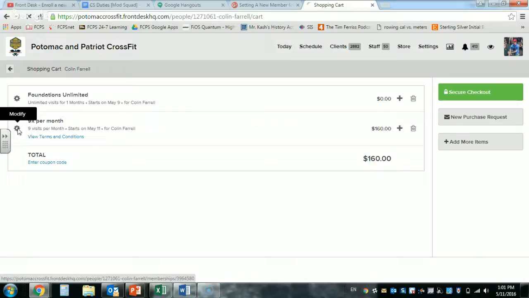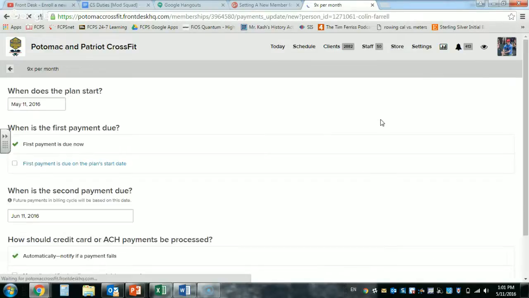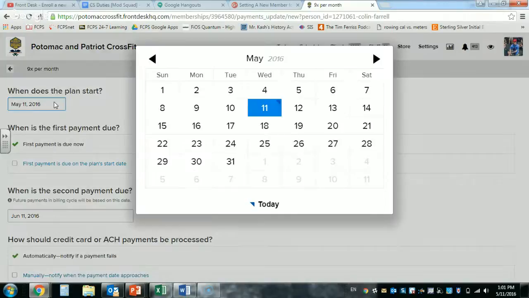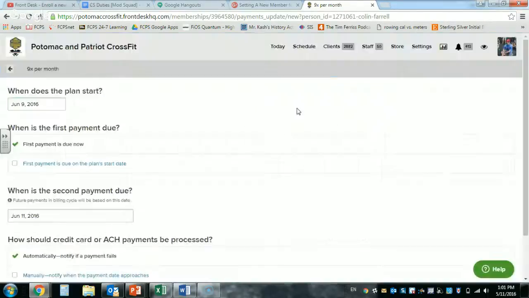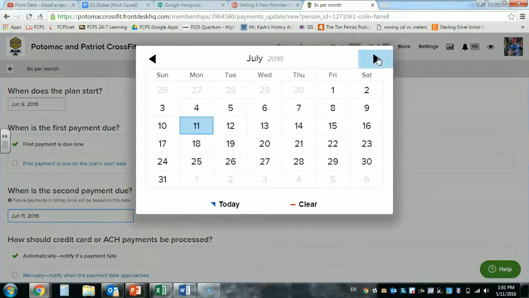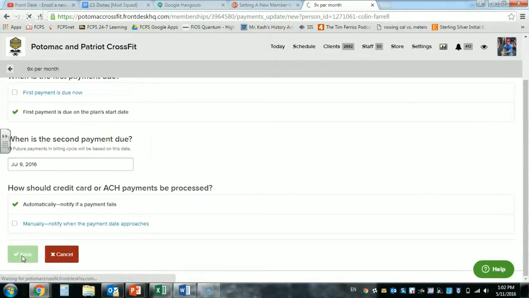Click on the gear button. Now this will start 1 month from their Foundations purchase. So because I supposedly bought it on May 9th, we're going to have the 9 times a month membership start on June 9th, which means their second payment is due on July 9th. And we're going to set it to their first payment being due on the planned start date, which will be June 9th. Scroll down, hit Save.